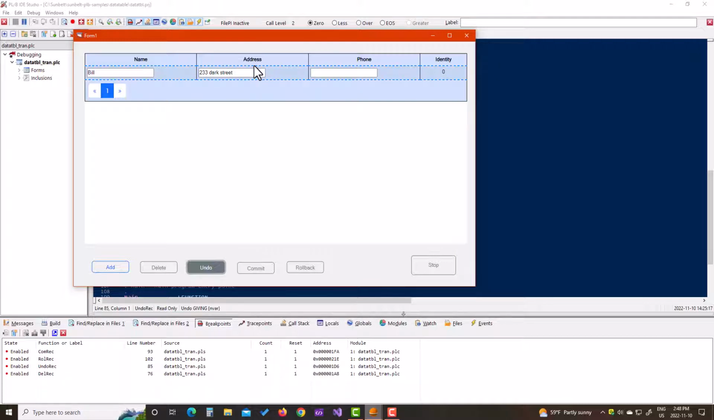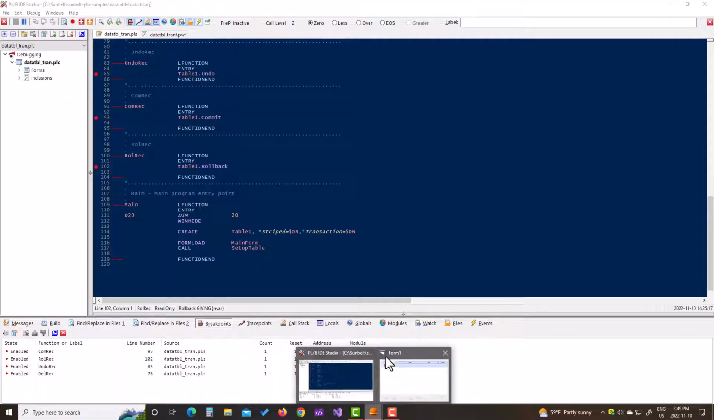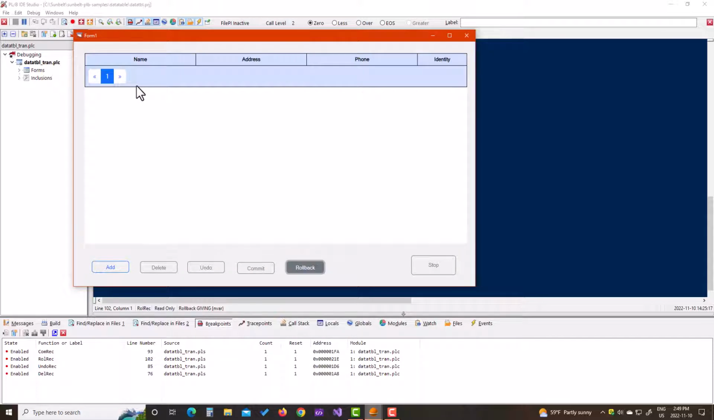Or for example, if I didn't like the entire record, I could just hit rollback. In this case, by just calling rollback, it'll reset the last time there was a commit or rollback. So we go back here and we run. Then we see it's removed the entire record.